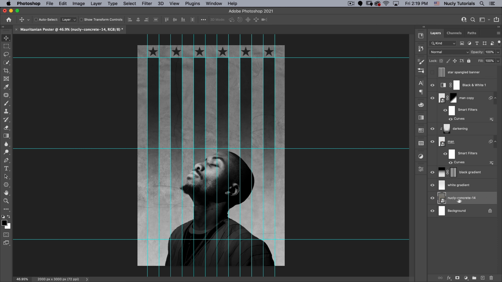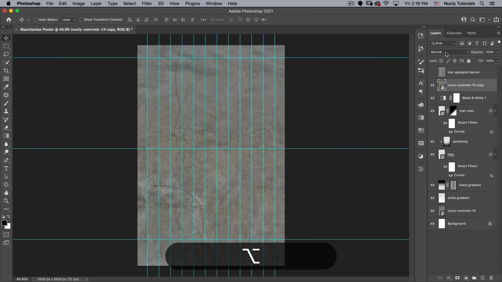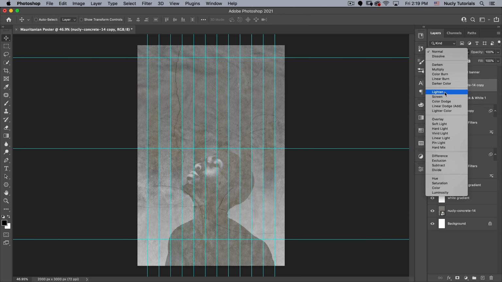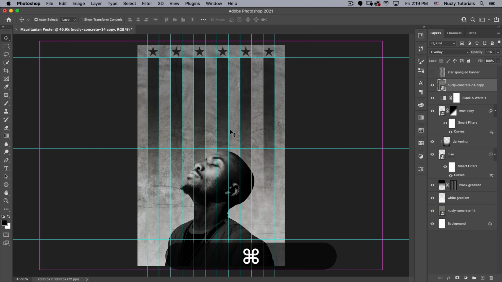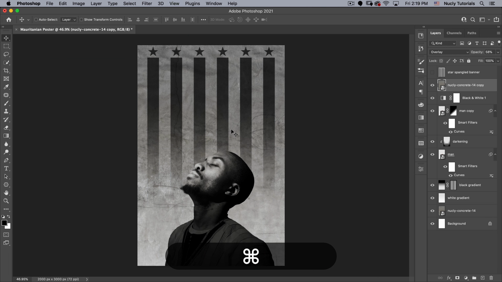And then the other thing I want to do here is I want to take my original concrete layer, hold down Option, drag it to the top here, and put this on overlay. And what that's going to do is it's just going to pump up that texture a little bit on top of everything. I can take the opacity down, but that's just going to add that extra layer of texture. I'm going to go ahead and turn off the guides with Command semicolon.